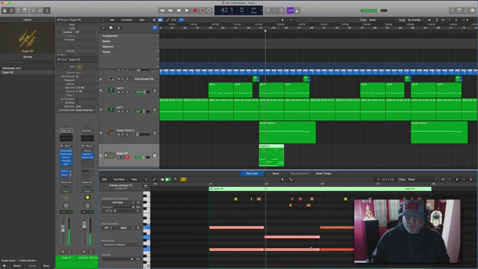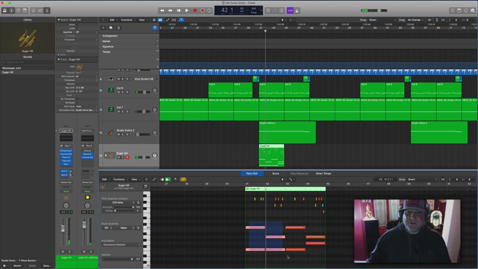And this stuff, see how it's red? That means the velocity's being hit real hard. So what I'm going to do is grab the velocity tool right here in the piano roll and just bring all these down a little bit. As a matter of fact, the bottom notes probably more so. So let's do this. Bring them down and then bring these up a little bit higher.